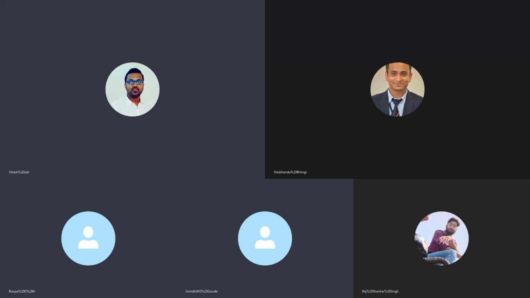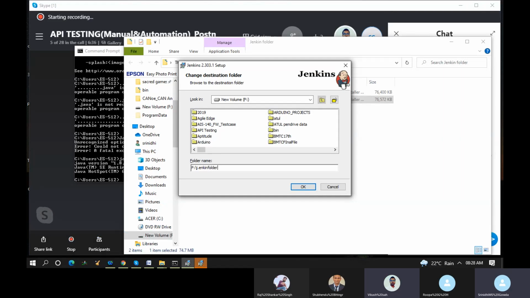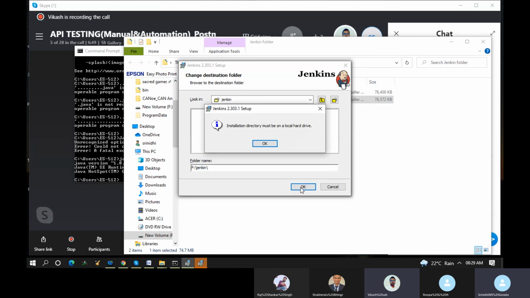Jenkins folder. Yeah, remove the dot, and there is also a dot after the... Yes, that is some problem in that machine. Okay, Jenkins. Okay, the installation directory must be in the local hard drive again.